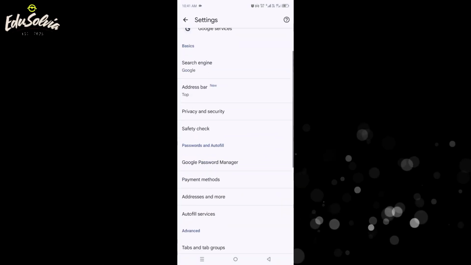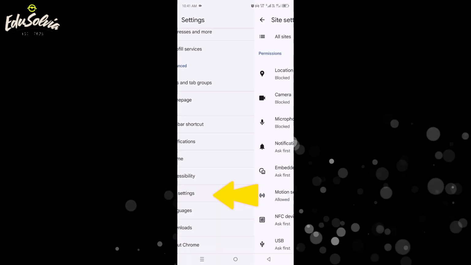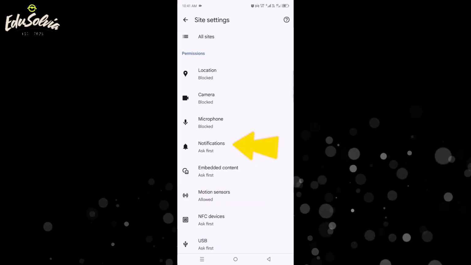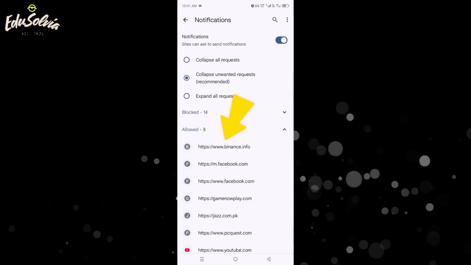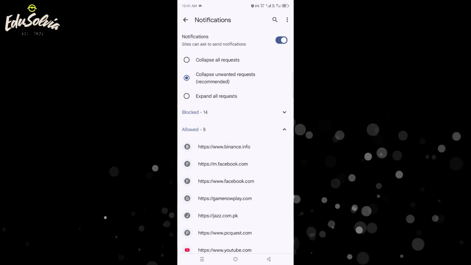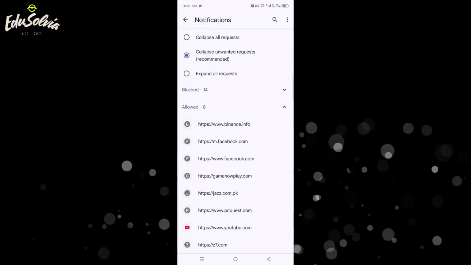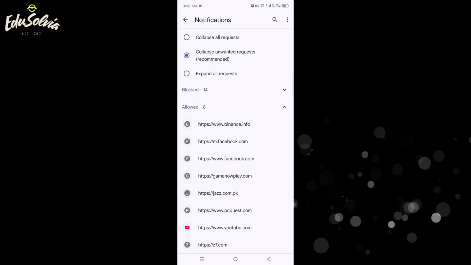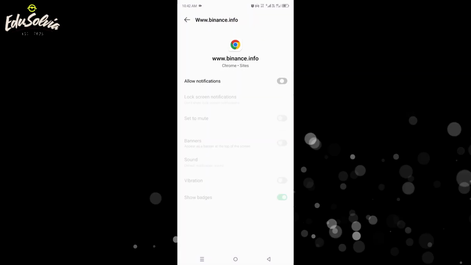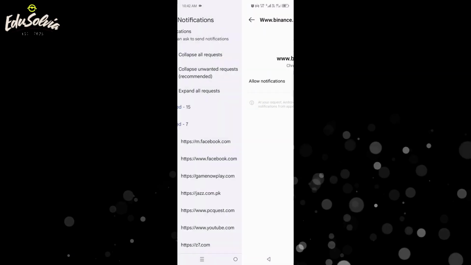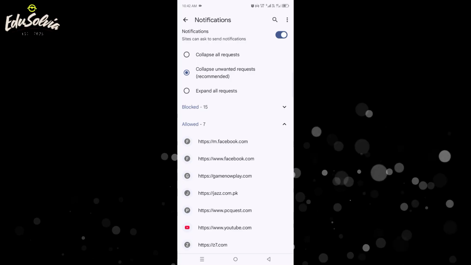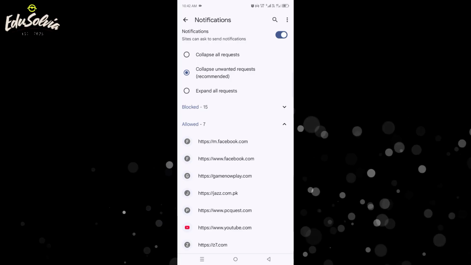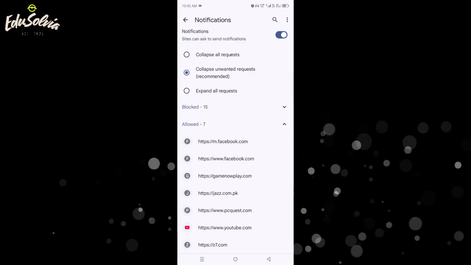Scroll down until you find Site Settings, and inside that, tap on Notifications. Here, you'll see a list of websites that are allowed to send you notifications. Most of these are just sending you spammy ads, so go through the list one by one. Tap on each website, and simply turn off the switch next to Allow Notifications. Do this for all the websites you don't trust or don't need. Personally, I disable notifications for every single site.